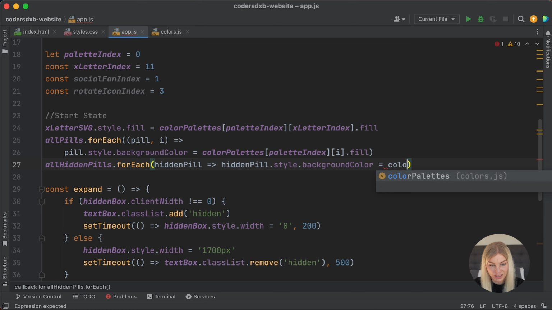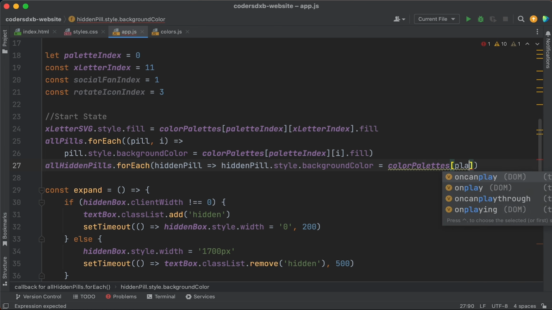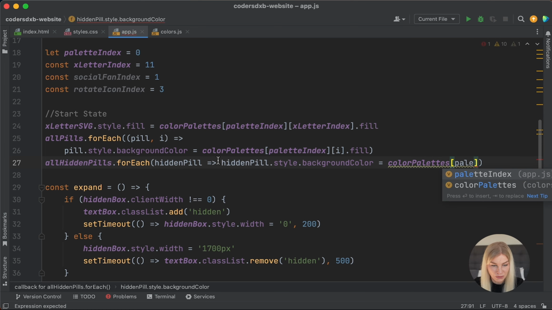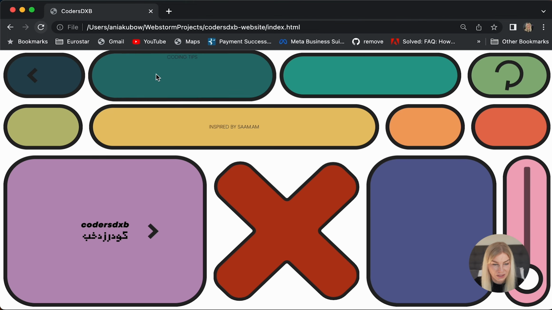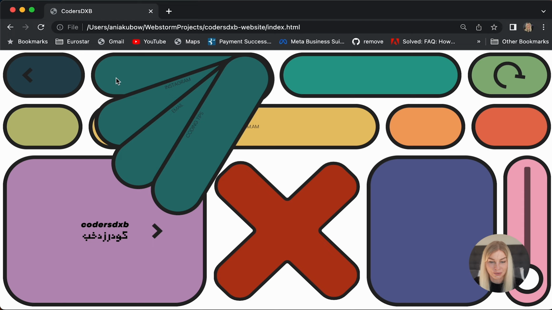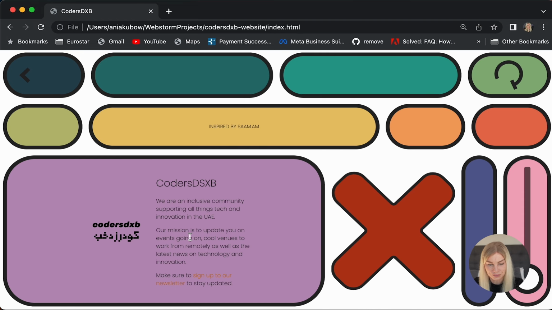So I'm going to go into the color palette, just pass through the palette, do this on a new line. Palette index, and then let's pass through the social fan index and just get the fill of that. So it'll essentially be the second item in the array each time. This is looking wonderful. Let's carry on.